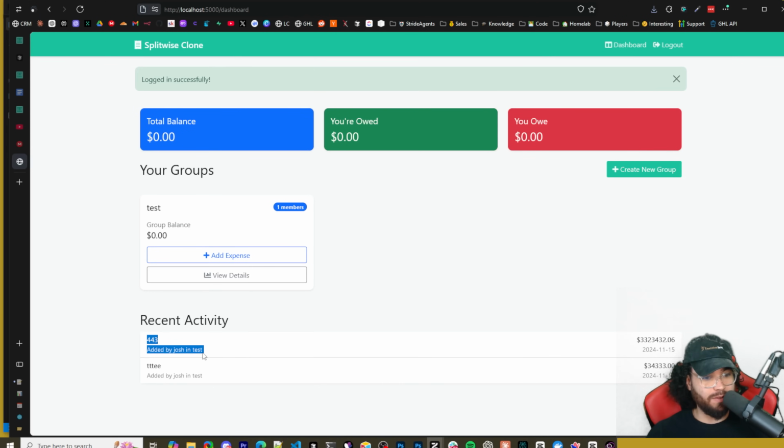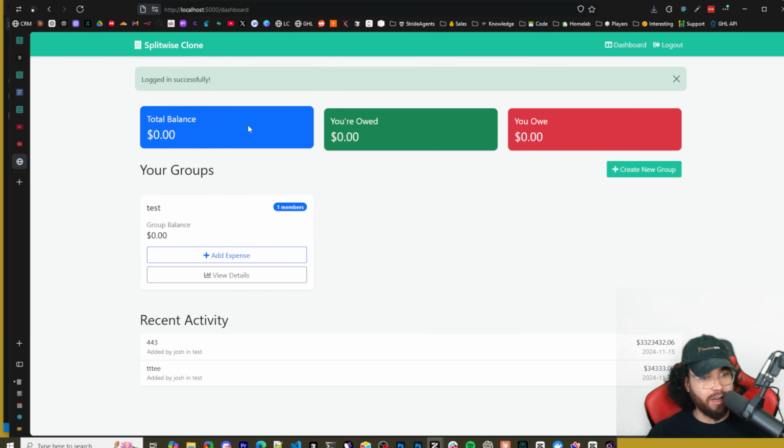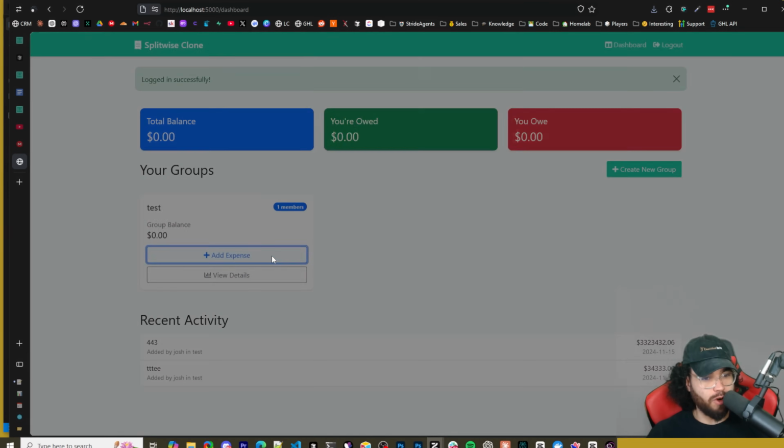Okay, so as we can see, even those ones I did before were actually getting inputted into the database, but we just couldn't see them. So now we can see a recent activity. We can see our groups right here. This is a lot nicer than I expected just with 2 prompts.